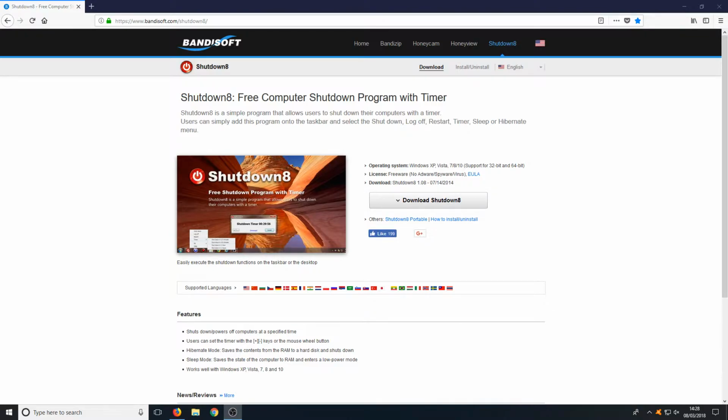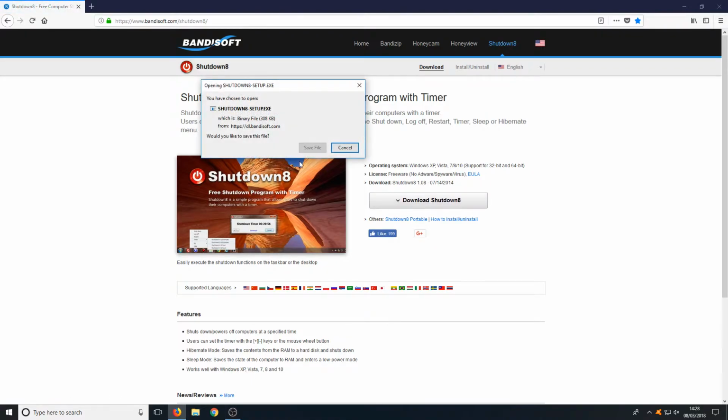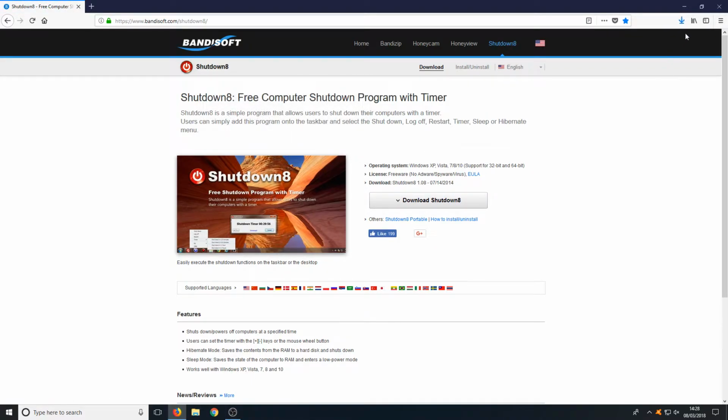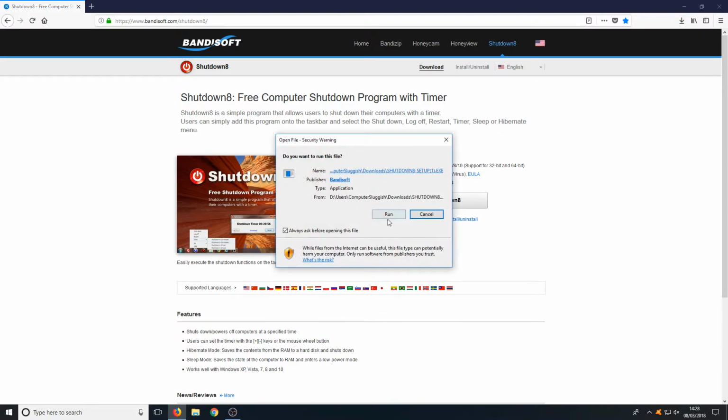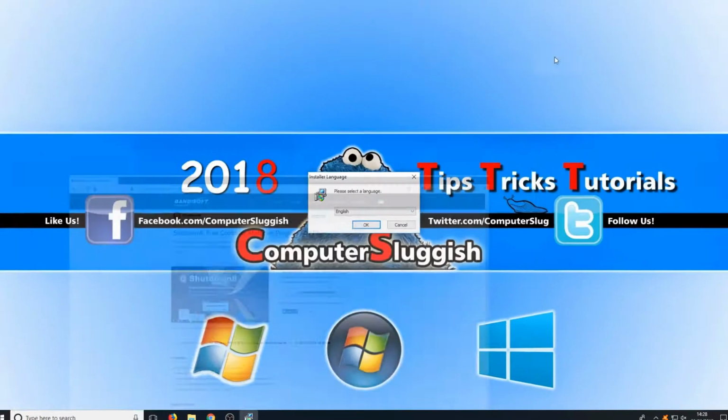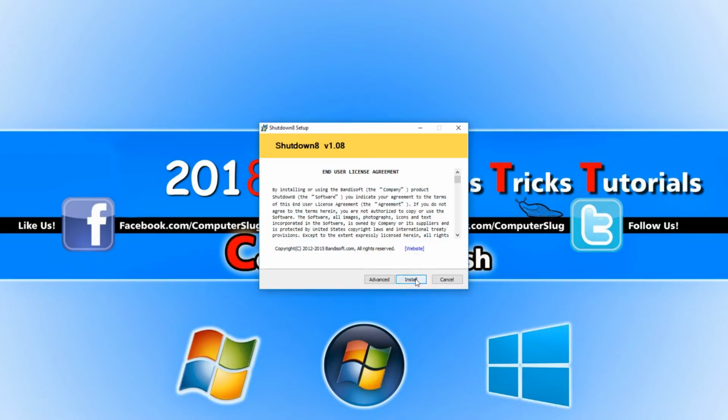If you go to the link that's in the description below, you will end up on a page that looks like this. Once you're on this page, you now need to click on download and you need to go save file. And once the file has finished downloading, we can now run the setup file and go run. And you can now go OK and install.